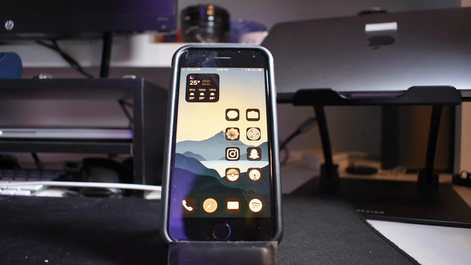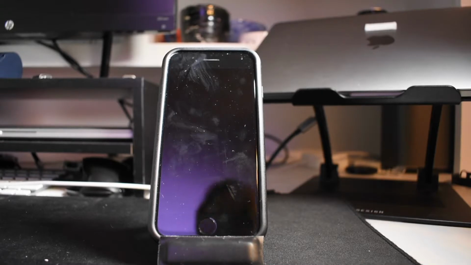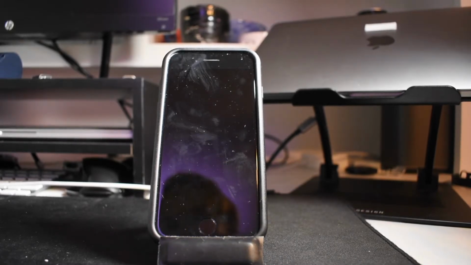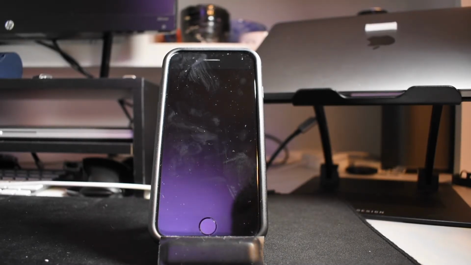In this tutorial, I'm going to be showing you guys how you can get dynamic wallpapers on your iPhone running iOS 14.3. Let's get straight to it. Alright, so in this tutorial, as I said, I'll be showing you guys how you can create dynamic wallpapers.